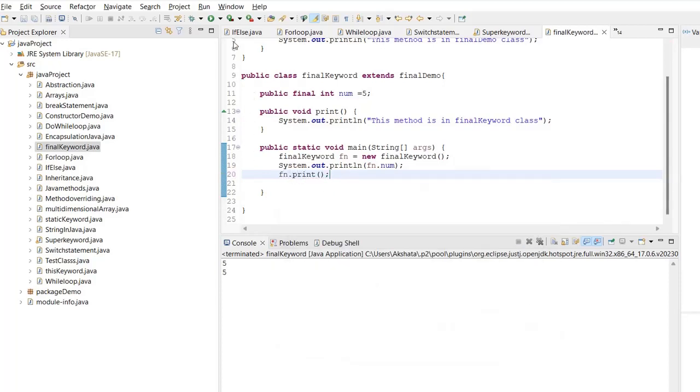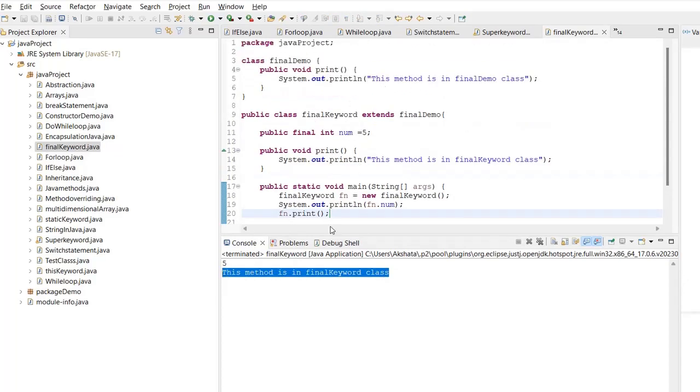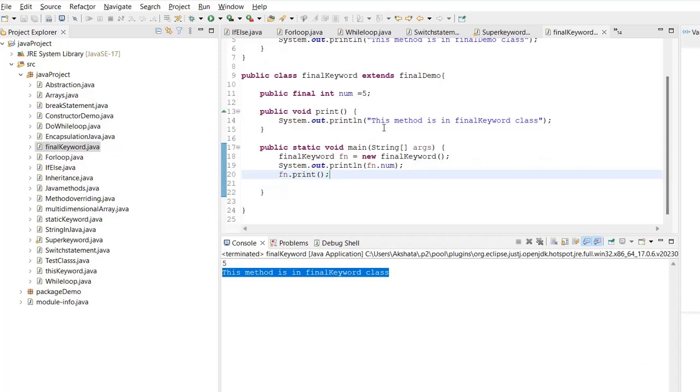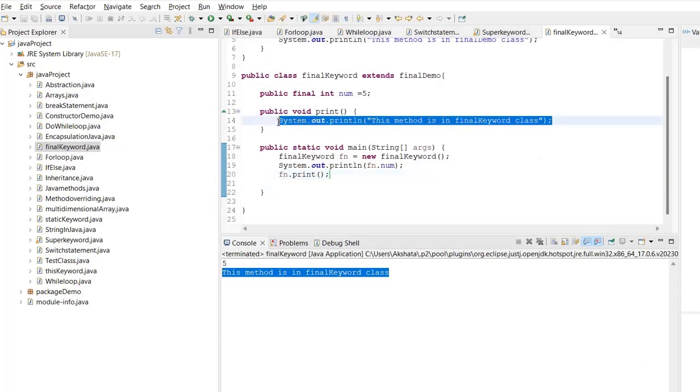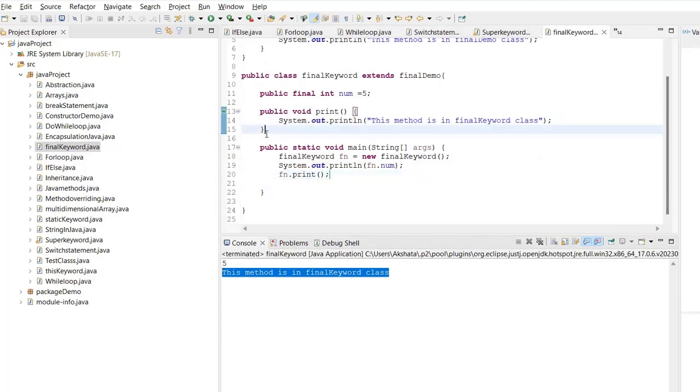You might already have gone through the OOP concepts, overriding and overloading, right? If you remember, here it overrode the parent class method, and whatever is there in the child class, that particular statement got printed. So we are easily able to override a particular method as well.